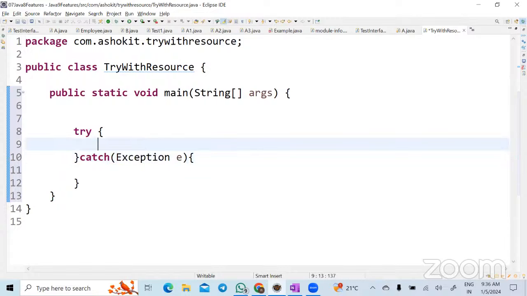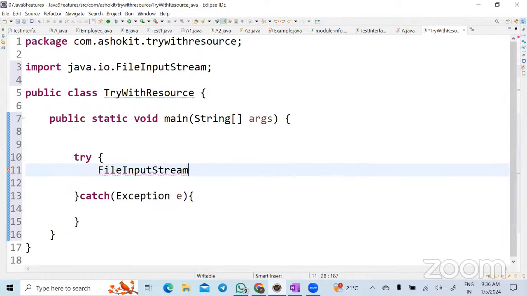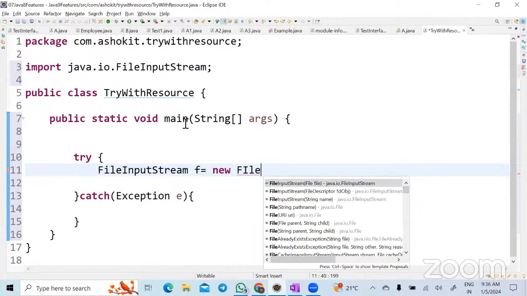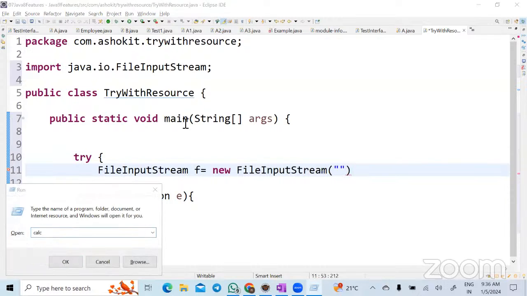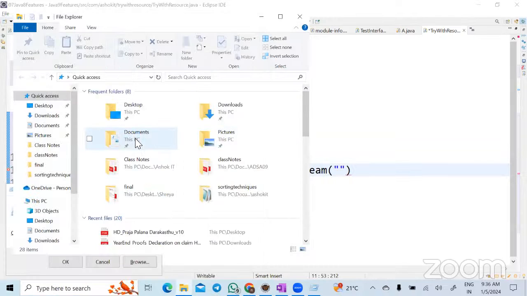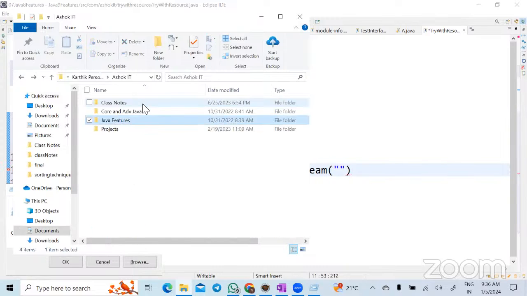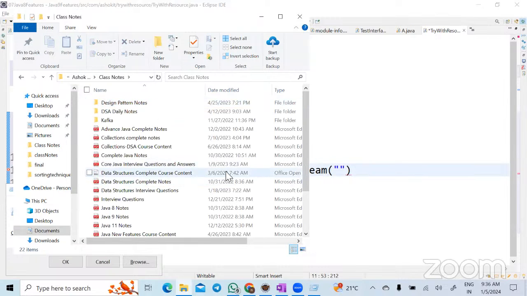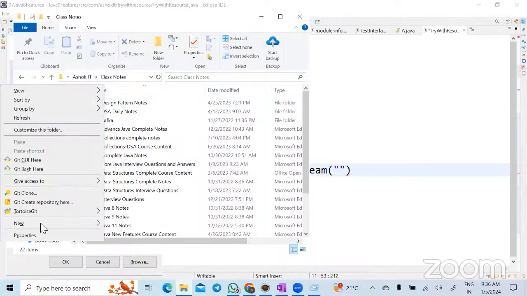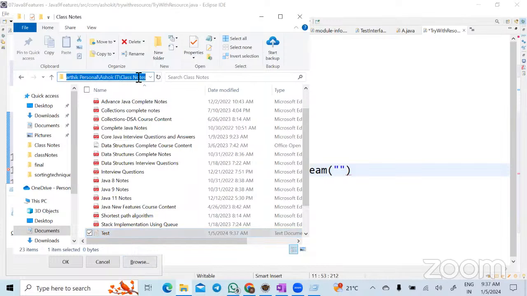Now, if I am using FileInputStream, f equal to new FileInputStream, I want to read a file. I'll give some file location. Let's create a text document in this location, a new test file. Now I want to read this file.